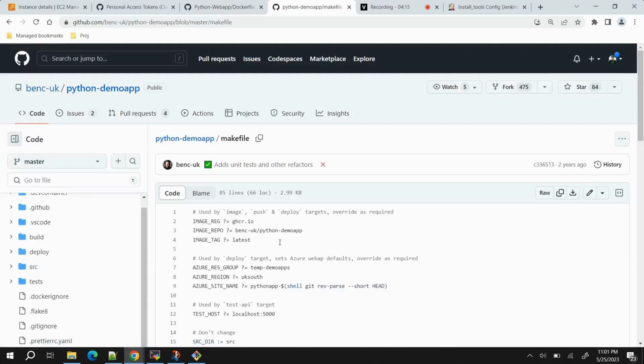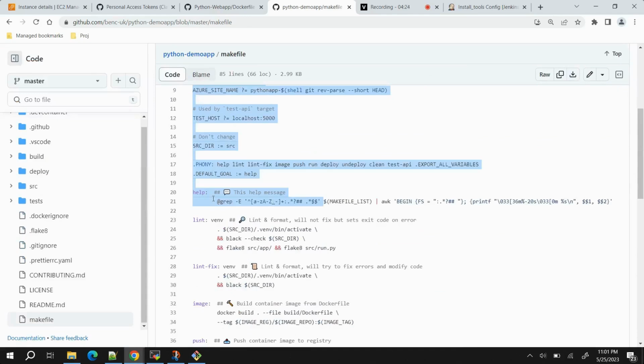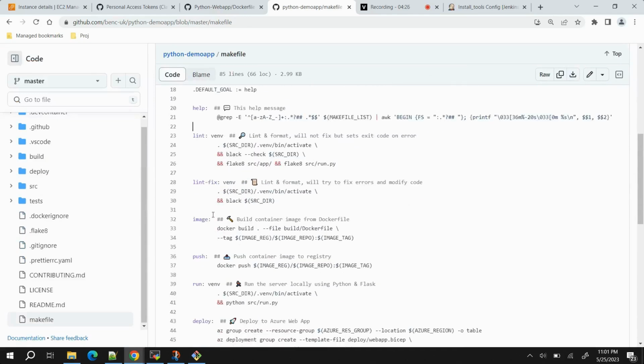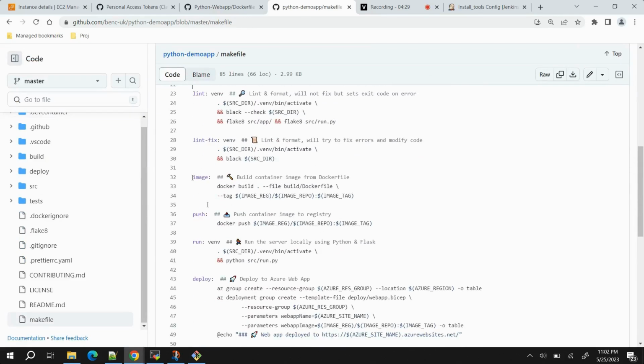So as I mentioned, we are going to build the Docker image and push it to our Docker Hub repository. You can see these are some of the variables that are being used in your project, and below we have the rules. As I mentioned, two of the main rules that we are going to use are image and push.